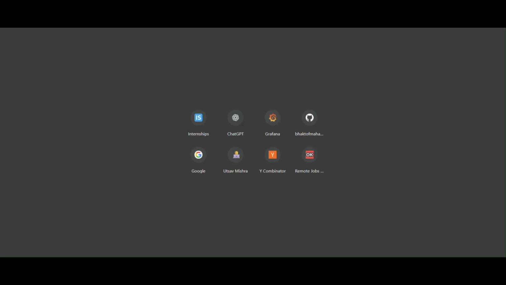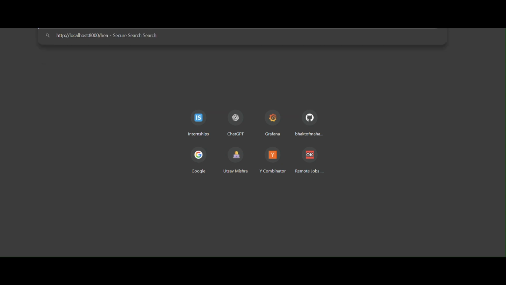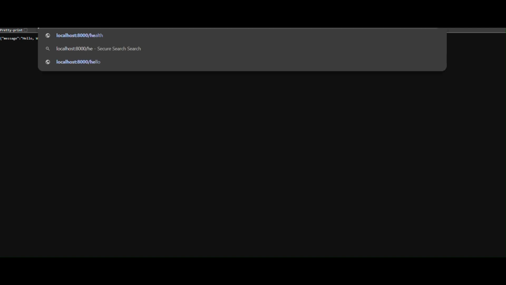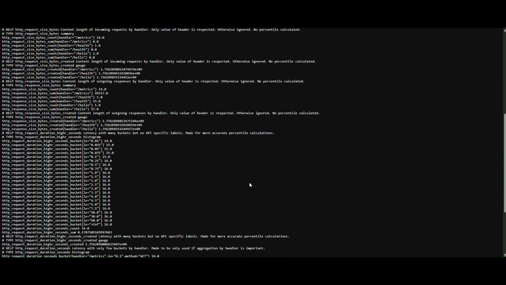Let me show you FastAPI. I can see the health check returning okay, and we got a hello message, hello world, and add metrics. Let's see what Prometheus metrics, including counters like HTTP requests total and HTTP request duration seconds bucket.